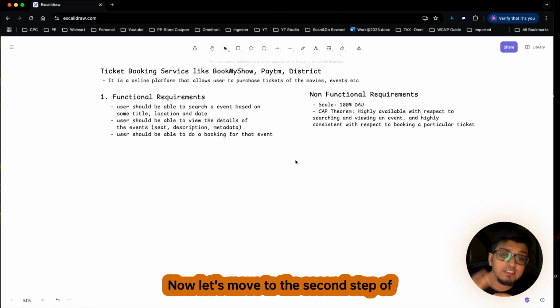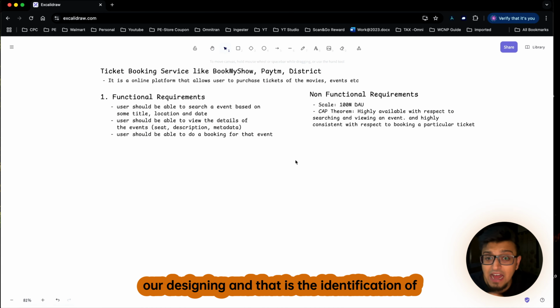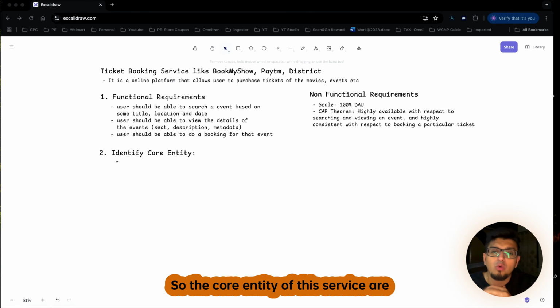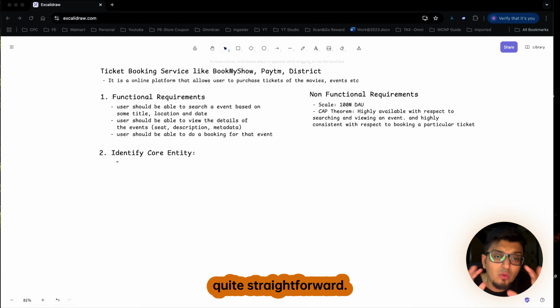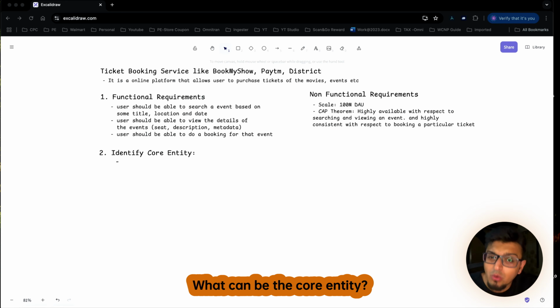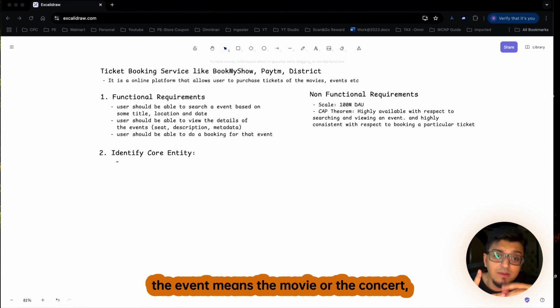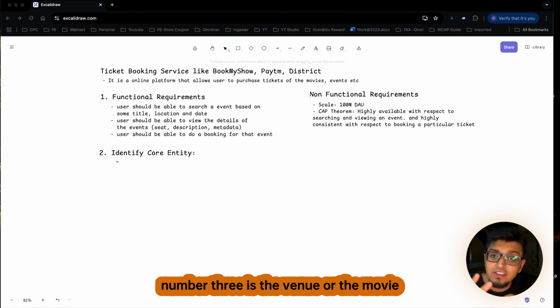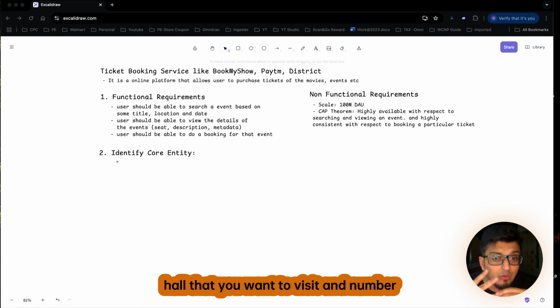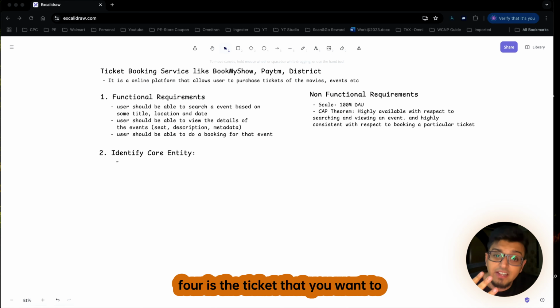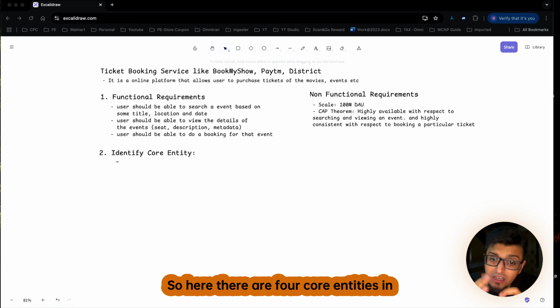Now let's move to the second step of our designing, and that is the identification of the core entity. So the core entities of this service are quite straightforward. What can be the core entities? Number 1 is the user. Number 2 is the event, means the movie or the concert. Number 3 is the venue or the movie hall that you want to visit. And number 4 is the ticket that you want to book. So here there are 4 core entities in our system.